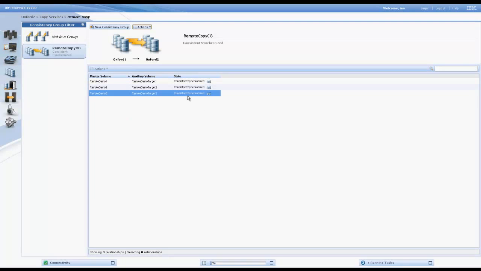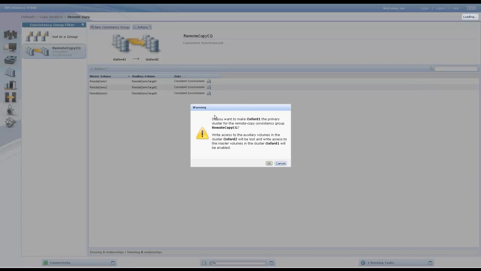When we reach the state of consistent synchronized, that means that the copy process has completed. This logo here means that the master and auxiliary are switched, which is to be expected because we have been using the auxiliary as the primary for this copy. But at this point, we are ready to go back to the primary data center with Oxford 1, so we'll select Actions and click Switch.